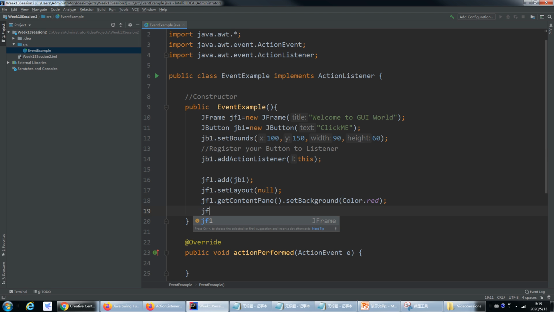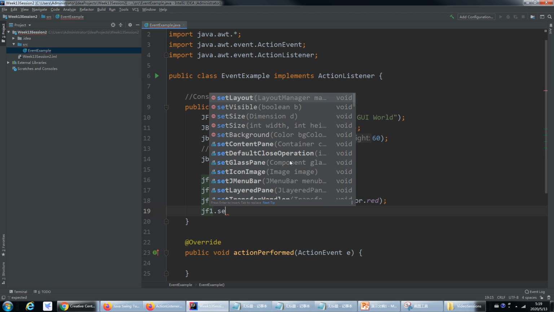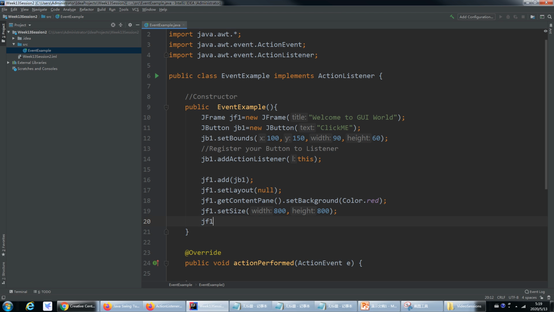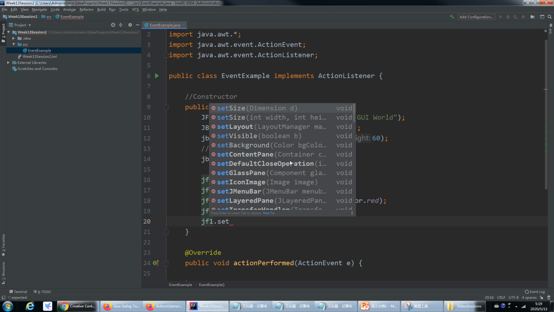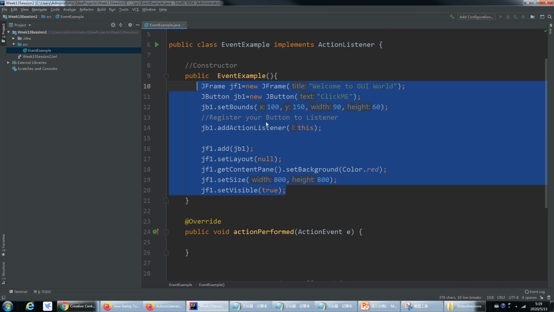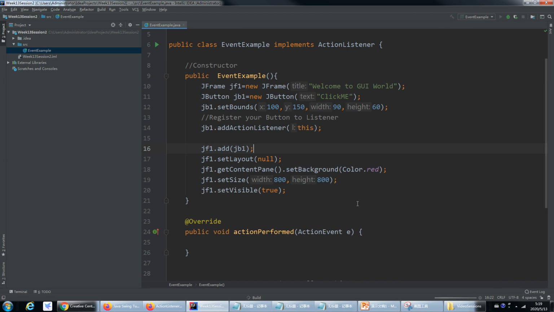What next? Next you have to say jf1 dot setSize. You need to set the size of your JFrame. So for size I'm going to say 800 by 800. And finally the last thing you have to say is setVisible. You can see this function. You need to make your JFrame, which is here, visible. Okay, so this is the code you have to write. Let's run this. So far I should see my frame.